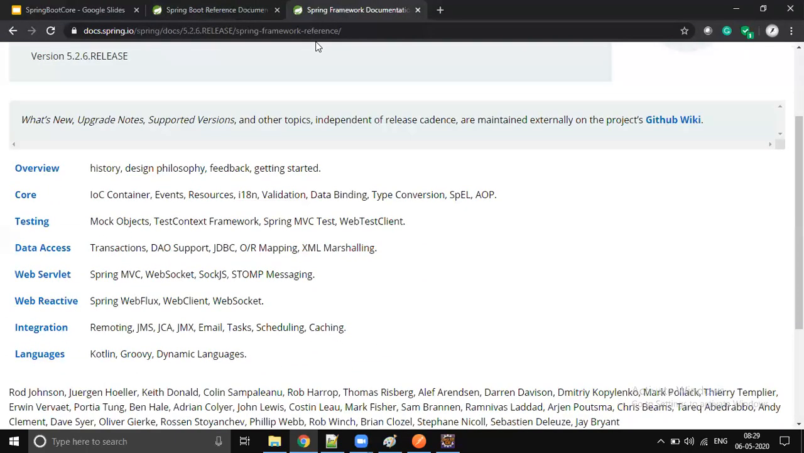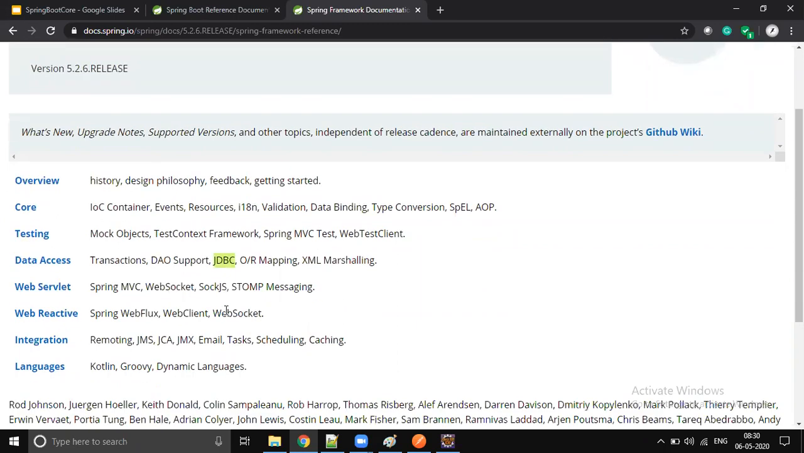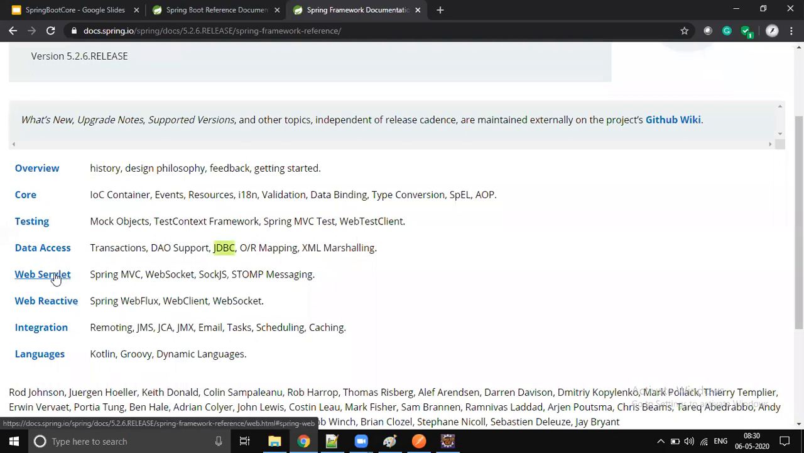In the Spring Framework documentation, you notice core, testing, data access, web servlet, web reactive, integration, and languages. So mostly the Spring Framework talks about modules, right? The core module, testing module, database connectivity, which talks about JDBC, data JPA. Whenever you want to write RESTful web services or microservices, you use web servlet or web reactive, which is the latest, reactive programming in Spring Boot. And for any integrations you want to do, like JMX, scheduling, caching, you use integration.